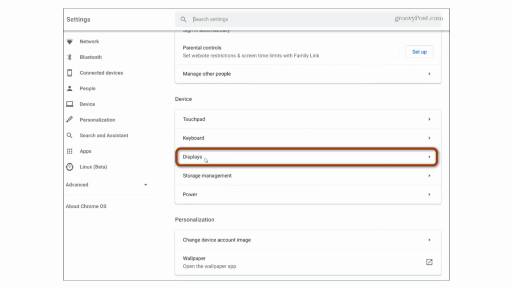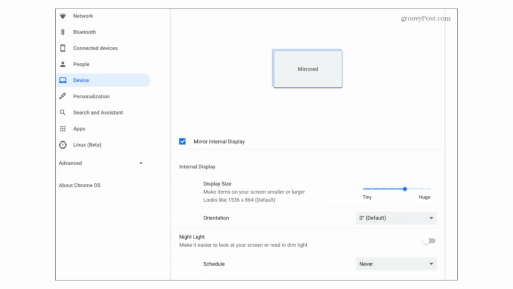To get to the display setting, what you'll need to do is click the three dots in the top right corner. I apologize, you'll need to click the time in the bottom right corner. You'll click the time in the bottom right corner and go to settings. And then once you're in settings, you're going to look for device, which is right here, and then displays, which is right here. So that will get you to your display settings.